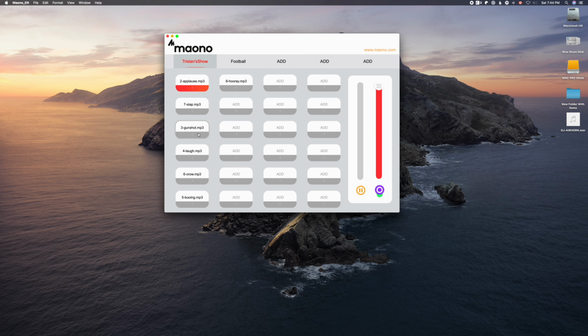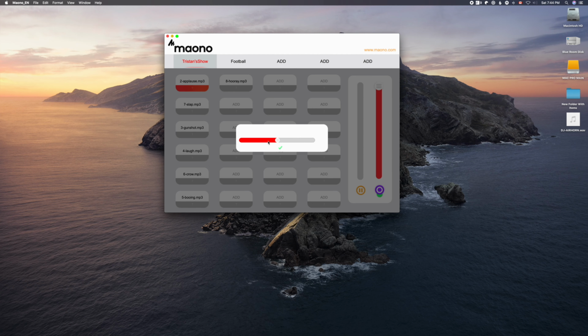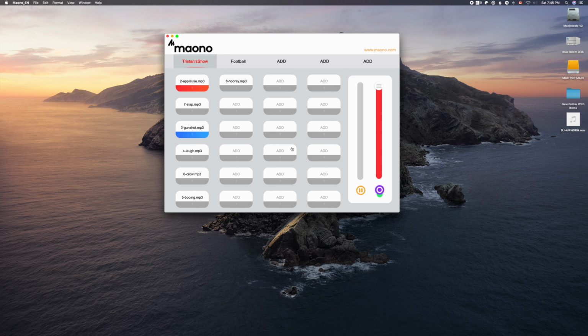What I can do is right click on the sound effect, go to copy to pad, and I'm going to use this blue pad here, and it's going to confirm the volume level with me. So I'm going to give it a good volume level, then hit the check mark. Once I hit the check mark, it's going to start transferring over the file. The way that we know the Maonocaster has this now is because it says gunshot, and it has the color blue, which is the button that we said we wanted.